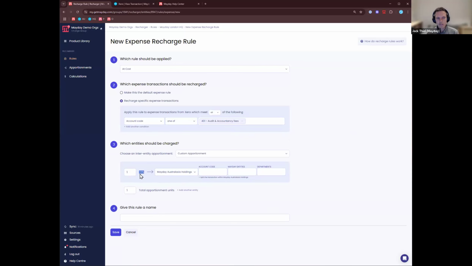So at the moment, 100% is going to be recharged to Mayday Australasia, but maybe I don't want to recharge 100%. I can adjust the apportionment units here. If I put the total as 2 units and I have 1 unit going there, that means 50% of the cost would be recharged out. 50% would stay in the head entity.